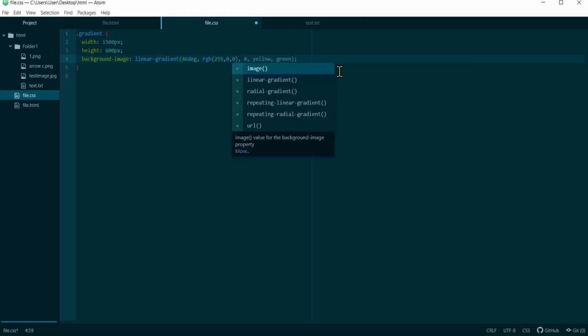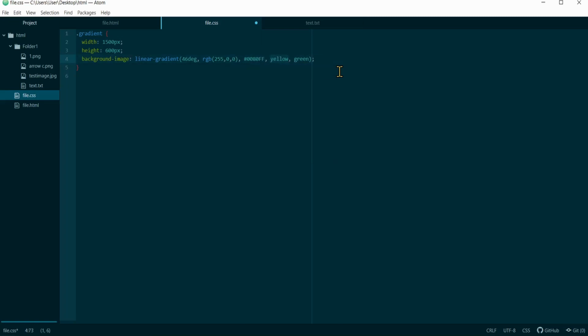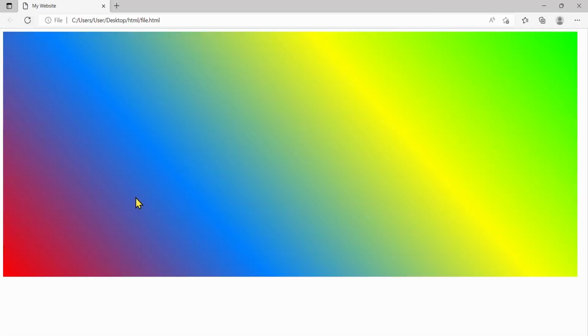I'm going to add hashtag 0080FF. And now for the yellow one, I'm going to use HSL. I'm going to say 60, 100%, and 50%. Now let me erase the screen, or no, let me keep it and use the RGB of this. It will be 0, 255, and 0. As you can see, at 46 degree, it will start with red, azure, yellow, and green.